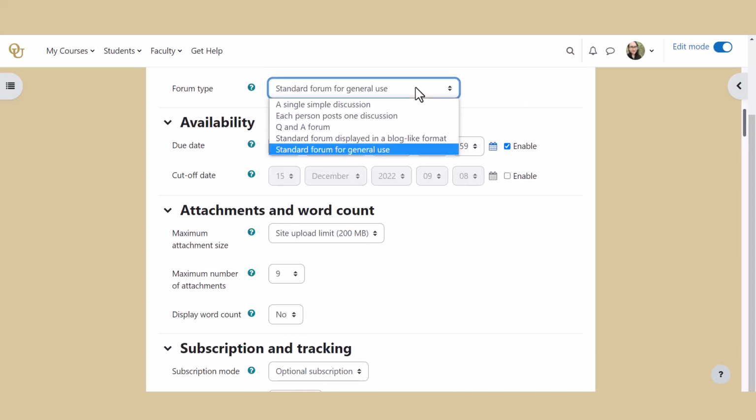There are 4 types of discussions to choose from, and the standard forum for general use is the most popular. It allows everyone to start their own discussion thread, or more than one if necessary, and they can respond to others' discussion threads. We won't talk much about each forum type here, but if you'd like to learn more about each, you can click on the question mark icon next to the forum type.